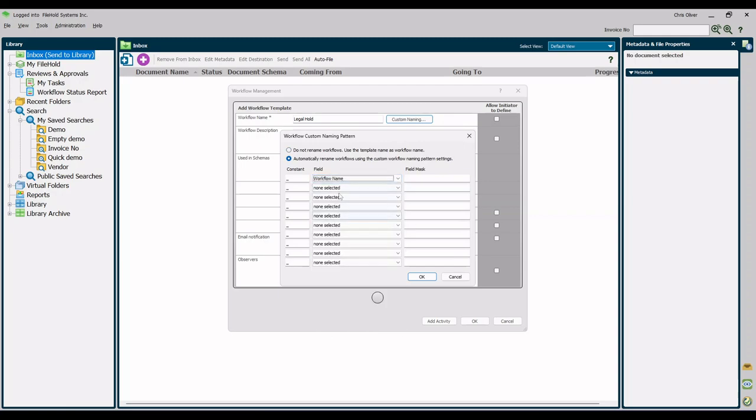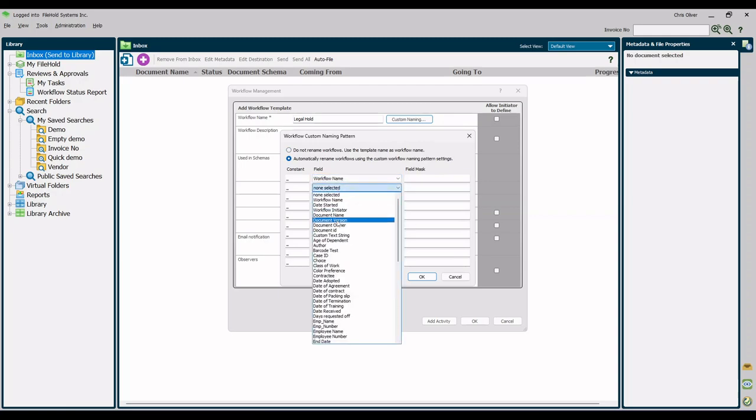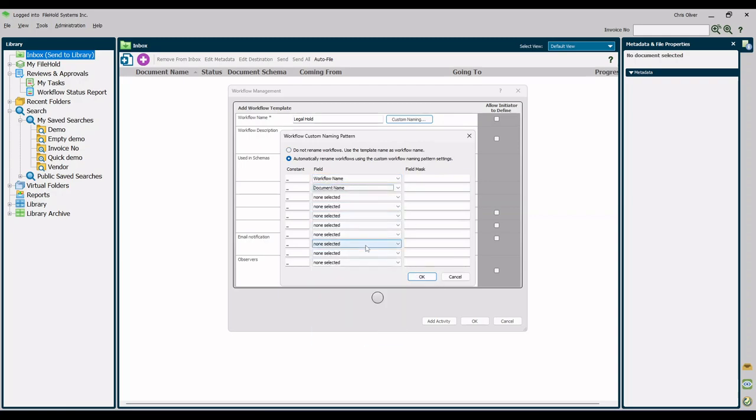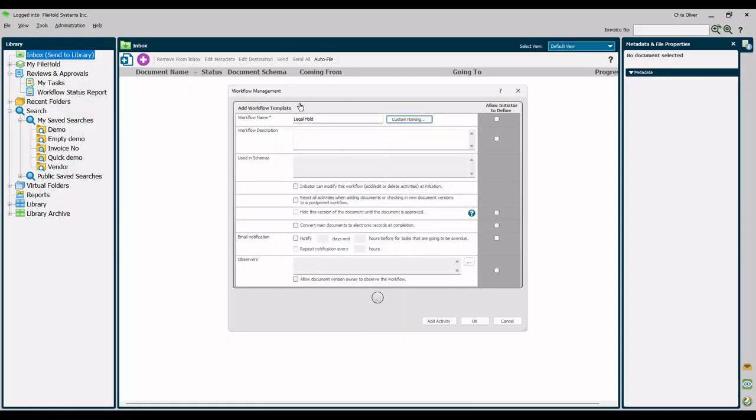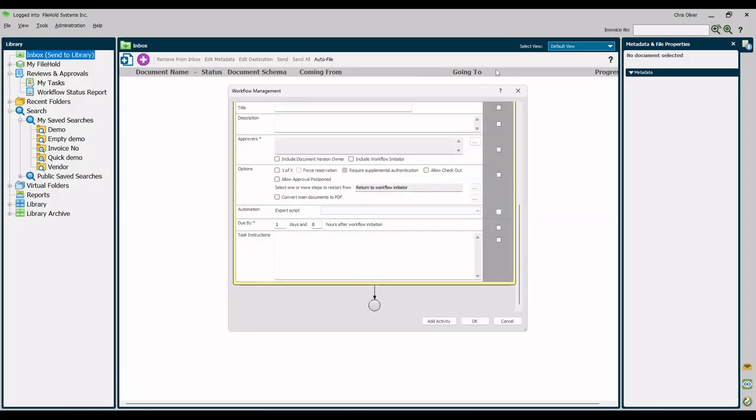We're going to, of course, call it our workflow name, followed by our document name. Just because it's going to be an offline document attached to it, it makes the workflow a bit clearer to see in the system. So we'll say OK to that. Let's now add our activity. There's lots of other fields here I could fill in. I'm not going to bother with this, but we are going to add our activity. We're going to add a single activity to this.